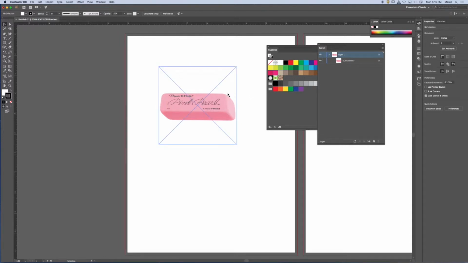Okay, so for this example, I don't need this pink eraser anymore. So I'm going to select it. I'm going to click on it with my black arrow. Now that it's active, I'm going to delete it by hitting delete. Okay, so I just got rid of that.